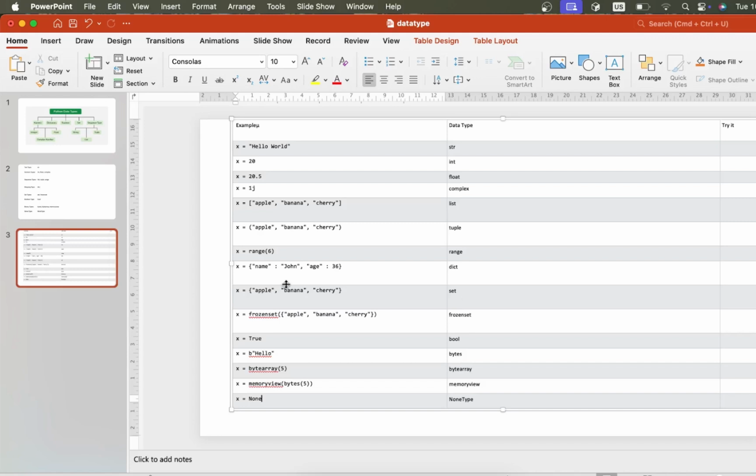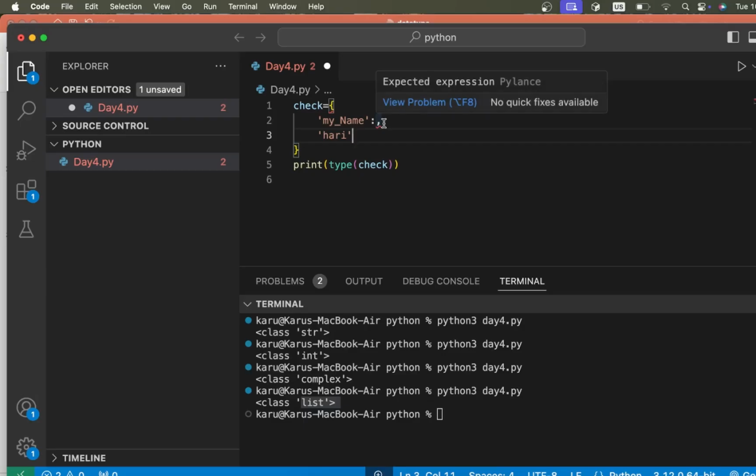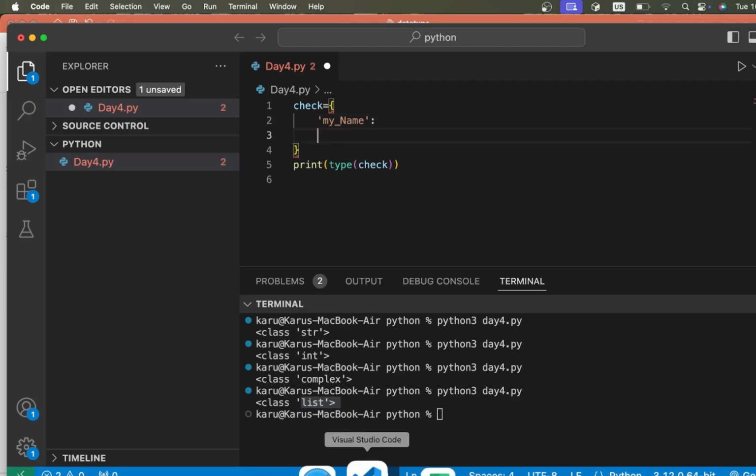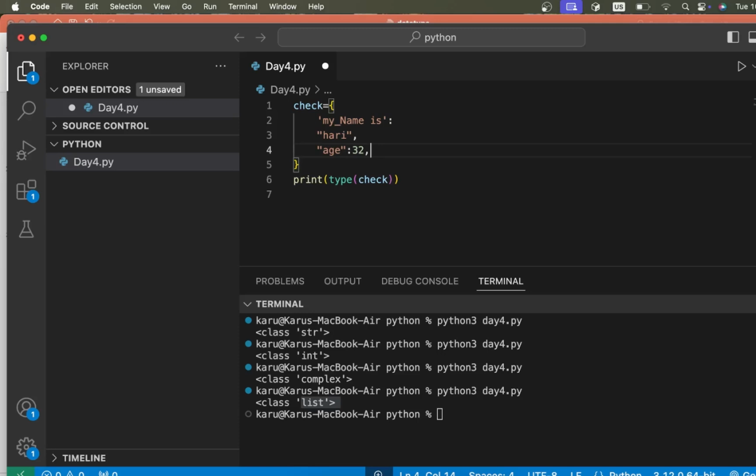So the dictionary: my name is Hari, and age is 32, address is Pokhara. What type of data type is this?